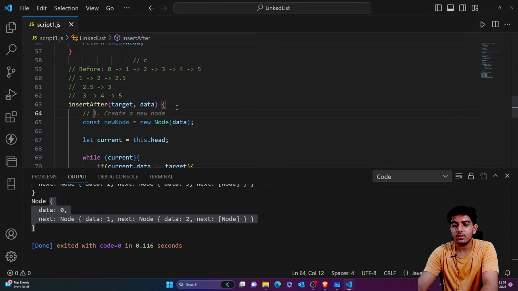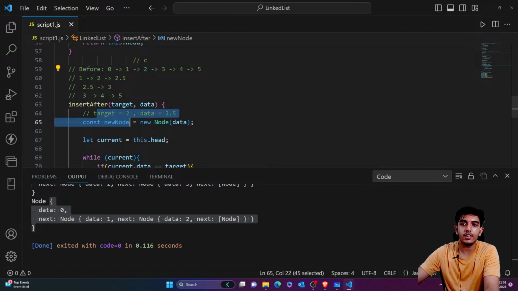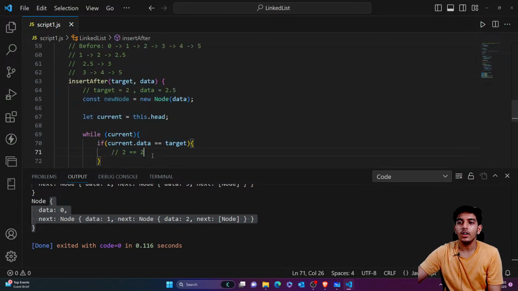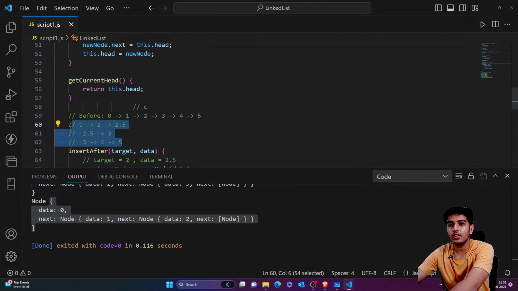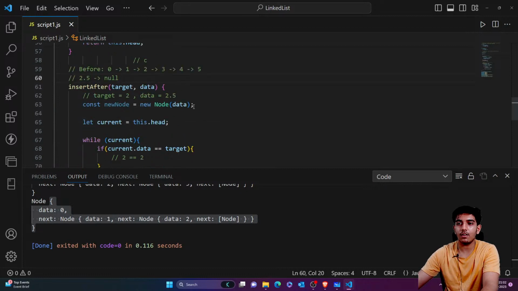For your convenience, I would just say that target equals 2 and data equals 2.5. Fine. So you check whether this node with 2 equals the target. Current dot data 2 is equal to target. Yes, it's equal, so now we are inside this. Our new node, 2.5, which we have just created, is pointing at null.